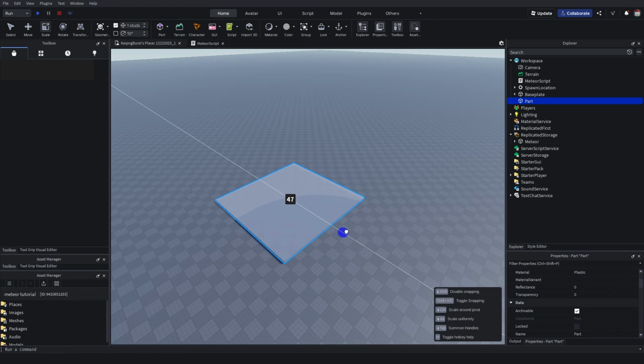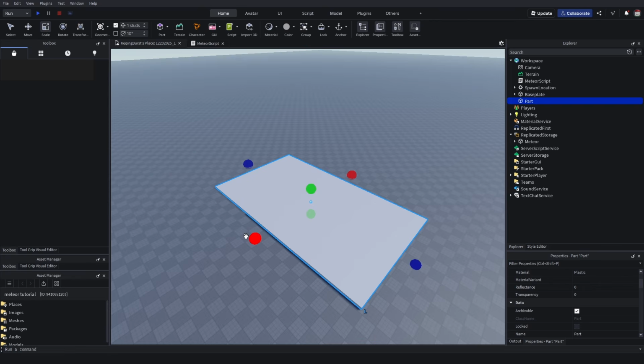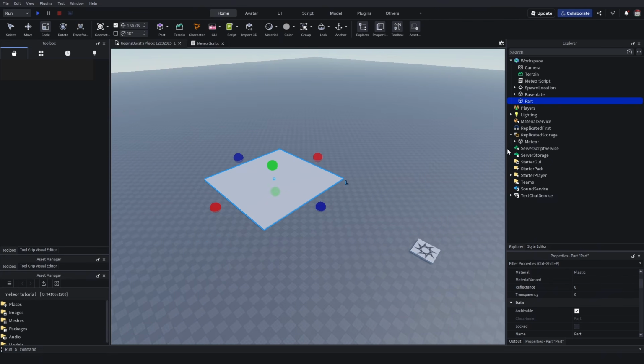I'm going to have mine like this big. Actually no, I'm going to keep it bigger. Yeah, okay. This is my meteor part. I'm going to anchor this part. You can make it invisible, you can turn off the collision and all of that if you wish. I'm just going to keep it on for my video. Okay, there, anchored. So I'm going to call this the MeteorSpawnPart.